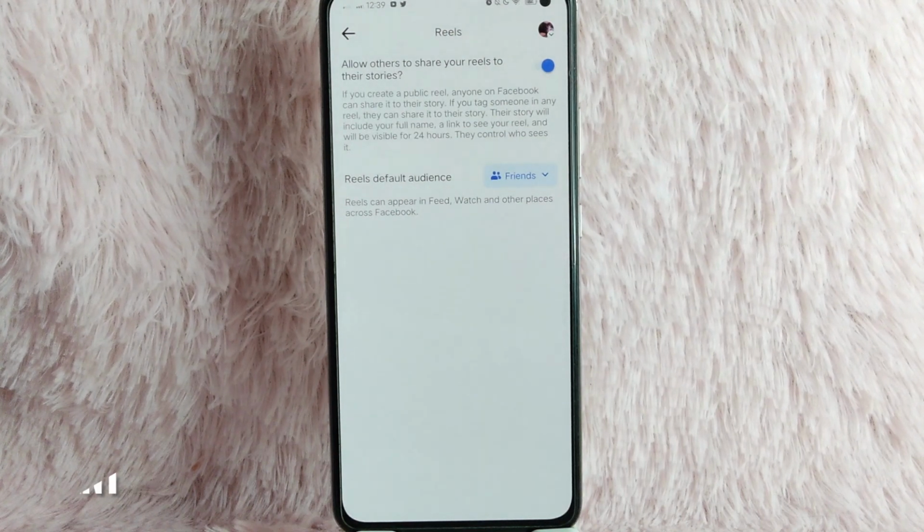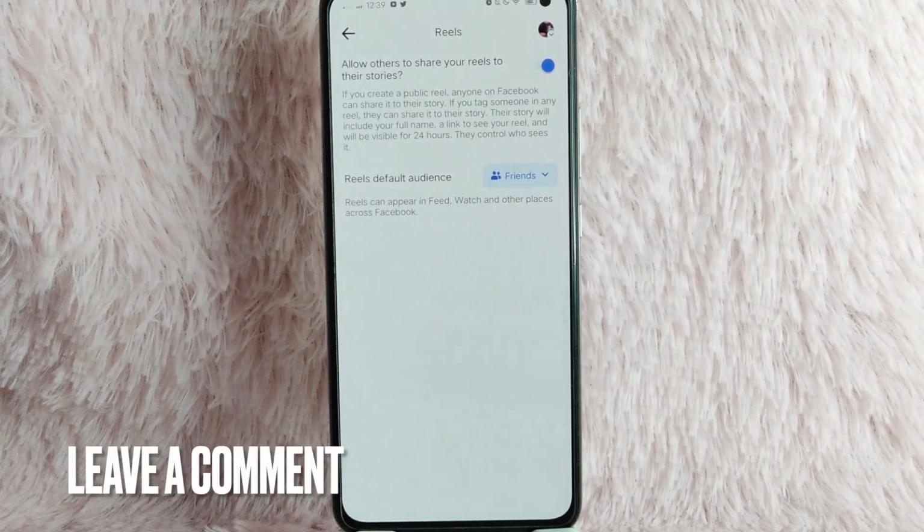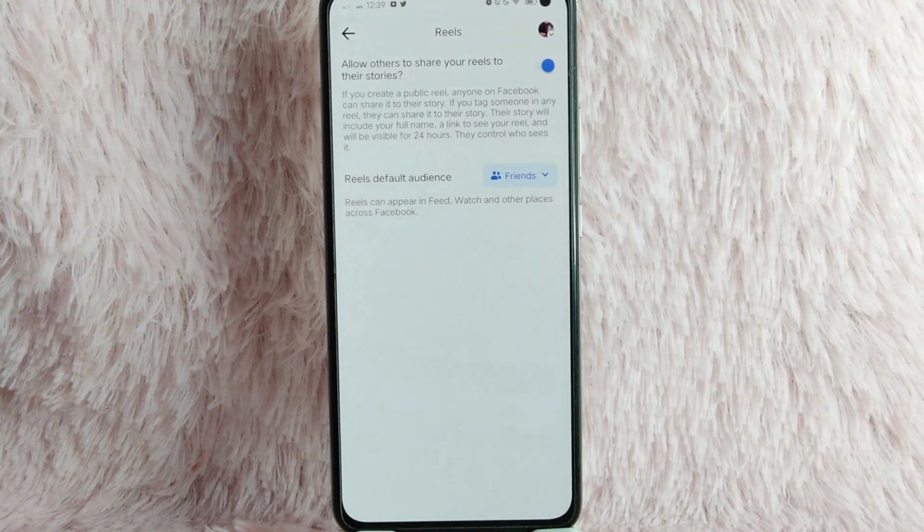There you go. If you wanted to know how to allow others to share your reels to their stories, that is the easiest way I know how.